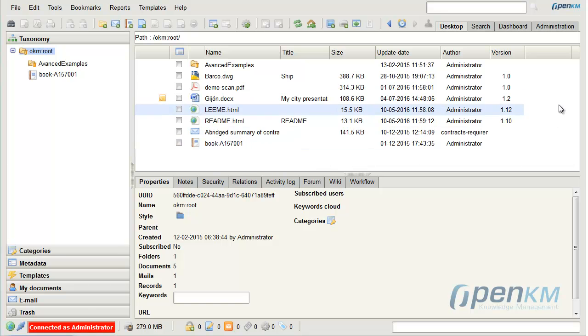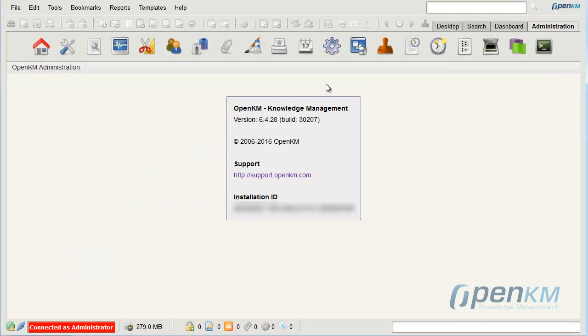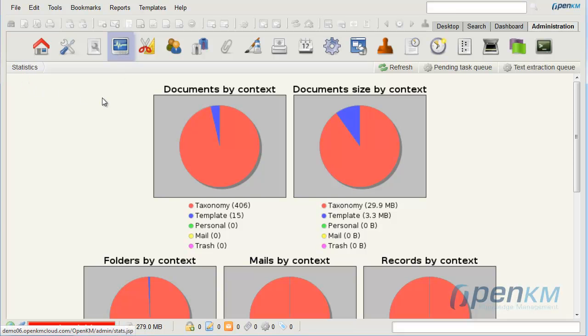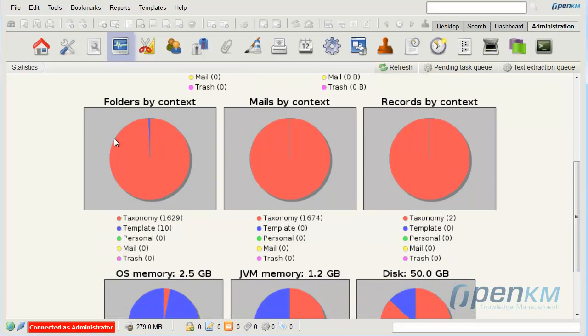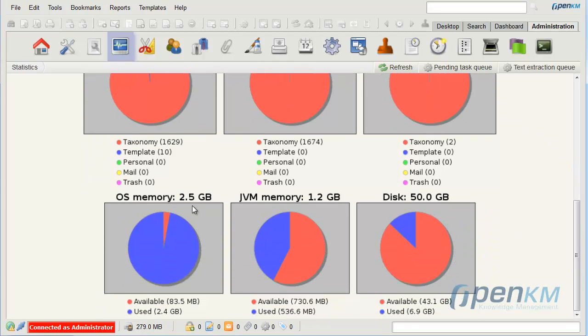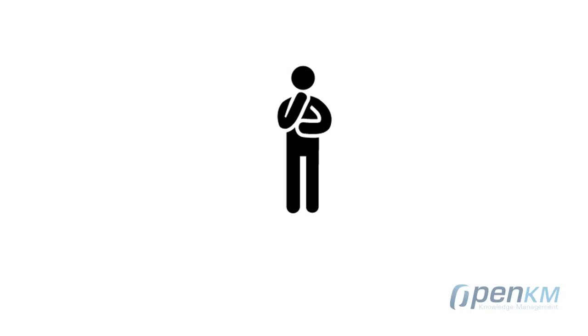The Statistics button in the administration panel provides a snapshot about the items held in OpenKM and the resources needed to support it. We can check the amount of documents placed in the DMS classified by context. How many folders, how many mails, number of records, the OS memory dedicated to the application, the memory of the virtual machine, the space used and free in the operating system. OpenKM works out the indicators once a day.